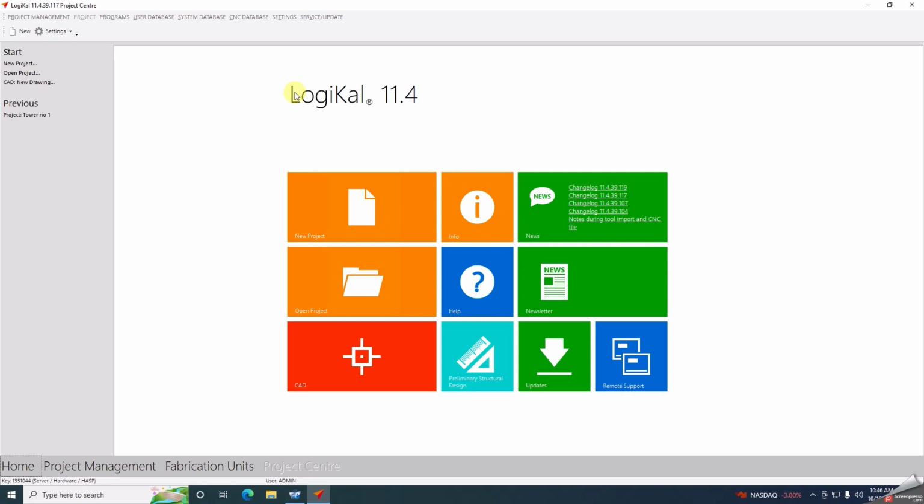In project management, you can find all your projects which you have made. So you don't have to save anything manually. Everything gets automatically saved. Wherever you have left your project, you can find it from there. You don't need to save anything manually.